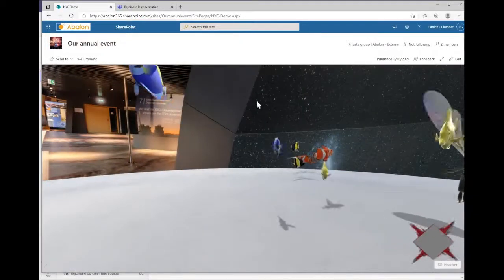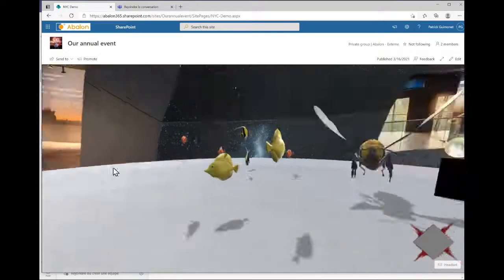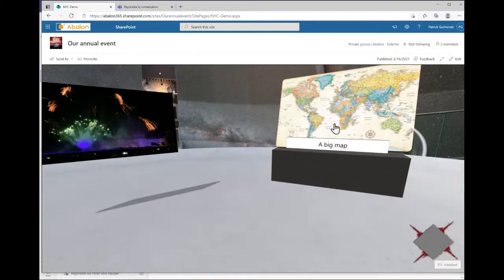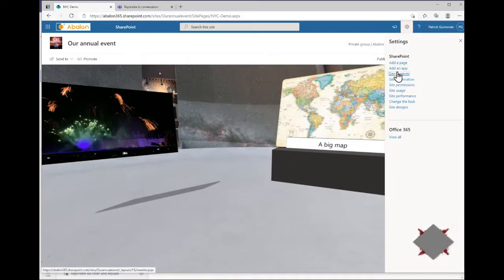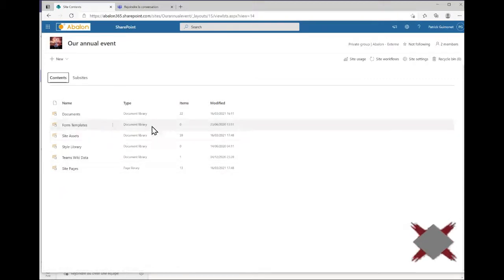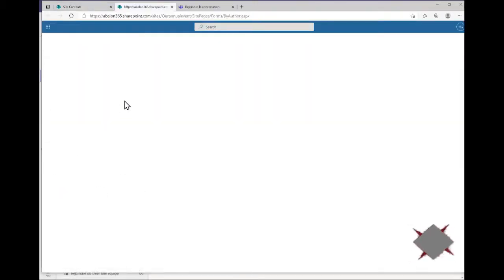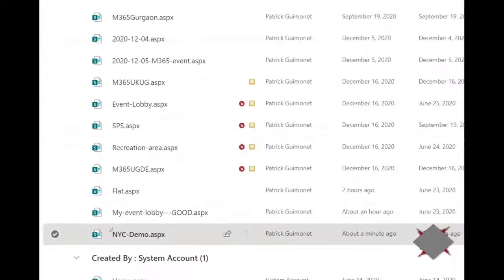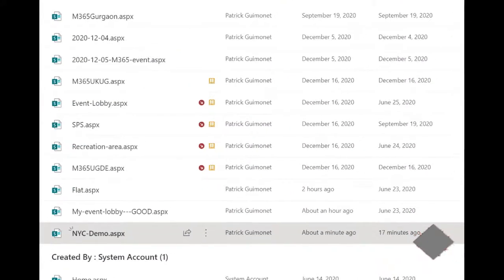So that's how it works, and that's how you can create a space. The most interesting part is that you can put video in it, and you can as well put a link to any other spaces. As we don't have so much time, I will go directly to my site content to show you the page library. So here we are on a very usual SharePoint site. If we go to the site pages, we can see that we have created a New York City demo here. It's just a new SharePoint page of some sort.